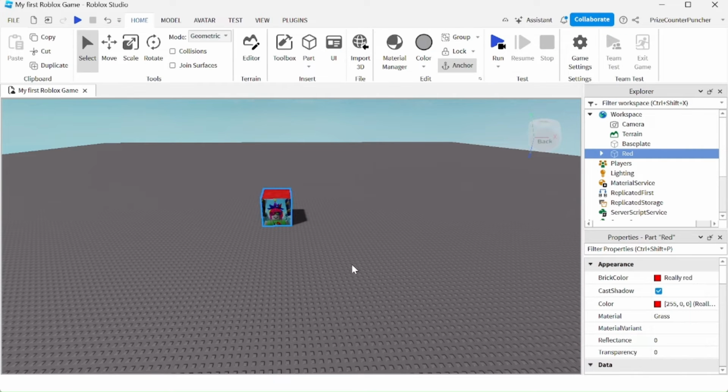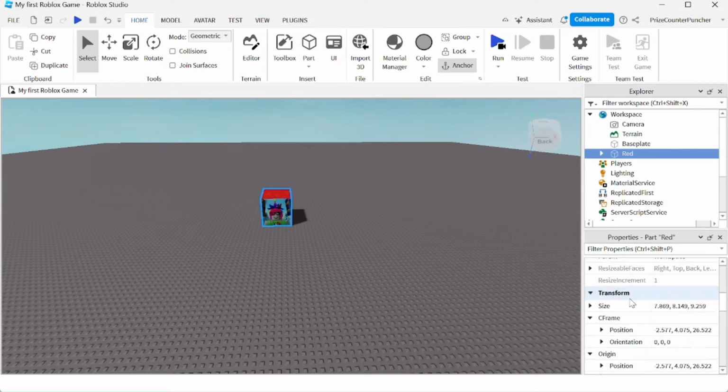Here in my workspace, you see I have a part named red. And let's go to the properties window. You see the part has a position property and an orientation property. The position property indicates the position of your part inside your game's 3D world. The orientation property indicates the rotation of the part.